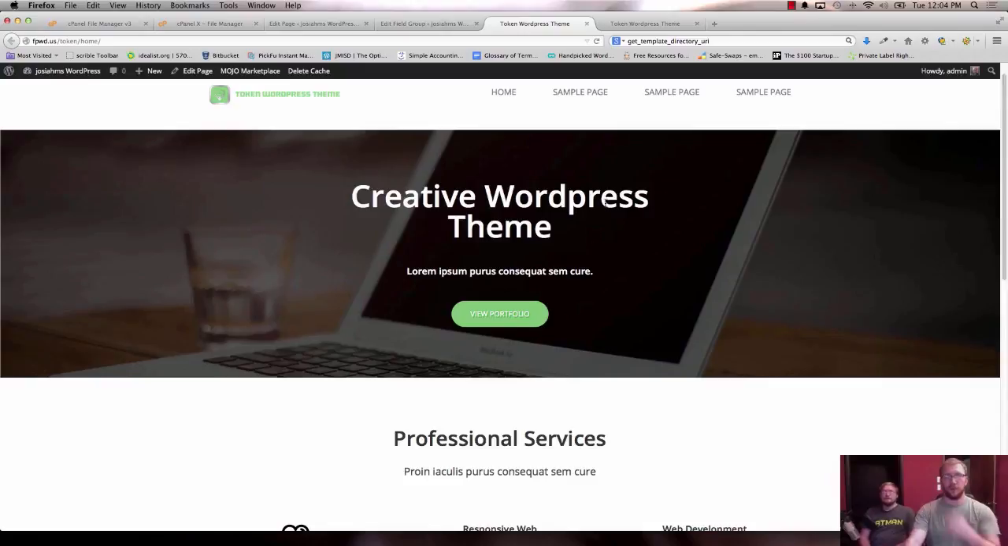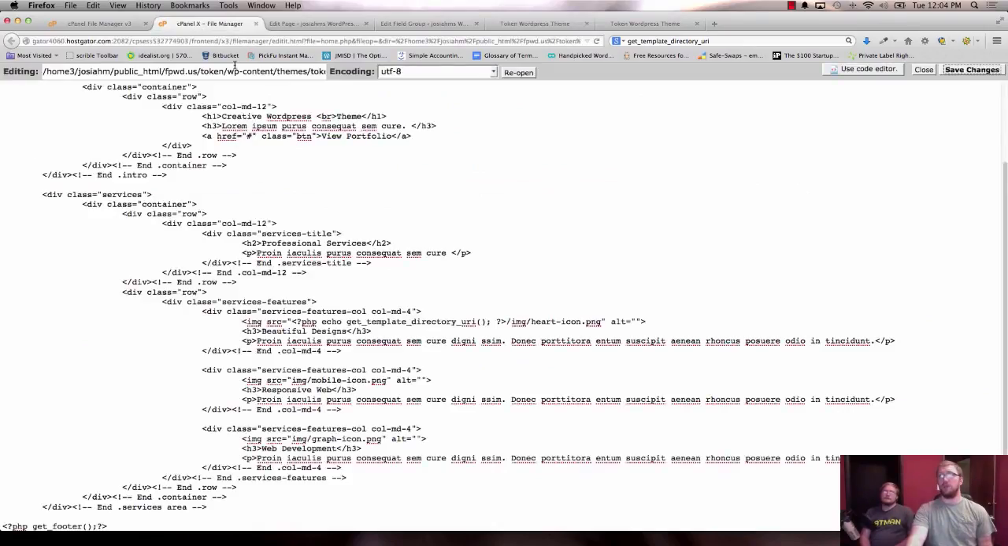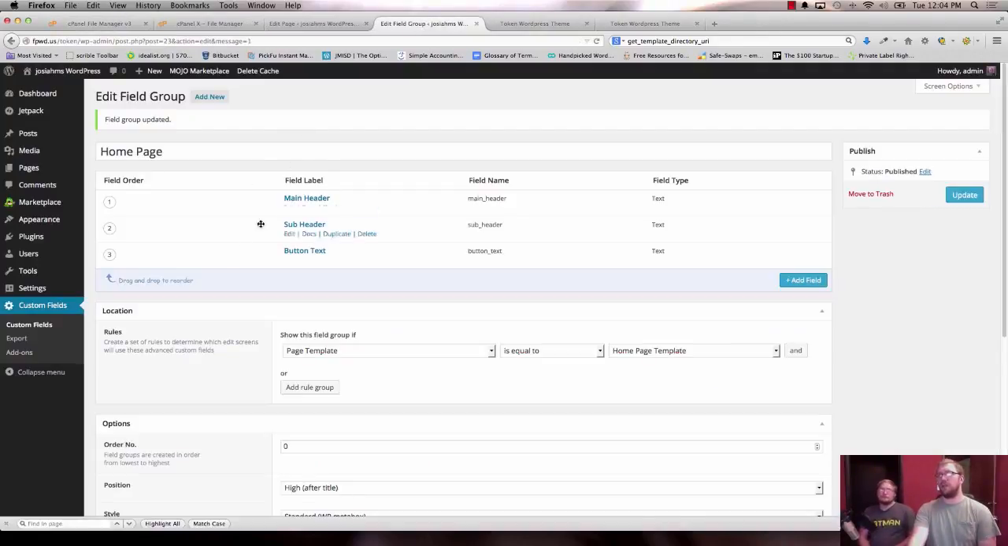Exactly. So the way we're going to get this set up to work dynamically is we're going to go into our page template with the home.php. So go ahead and open that up. You also want to have your field groups open so you can just look at them. You don't need to open each one individually, but this is our home page grouping, which we've created. And the main thing you're going to want to look at is the field name here.